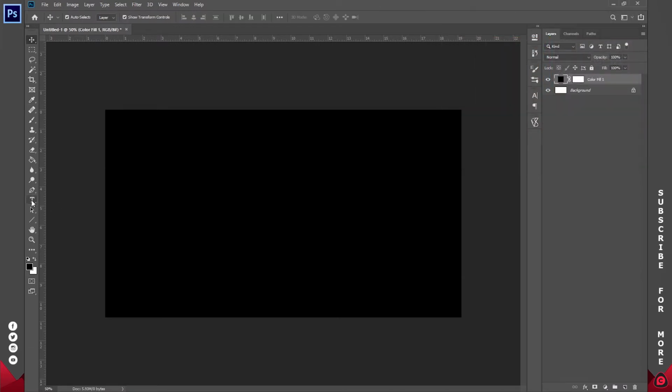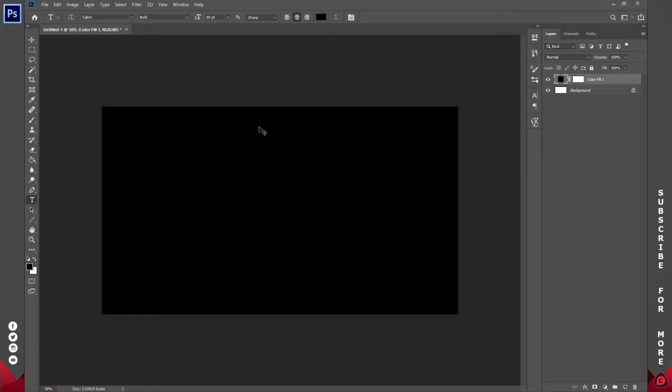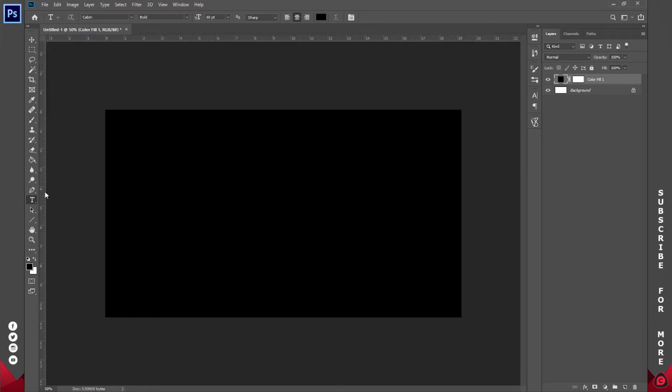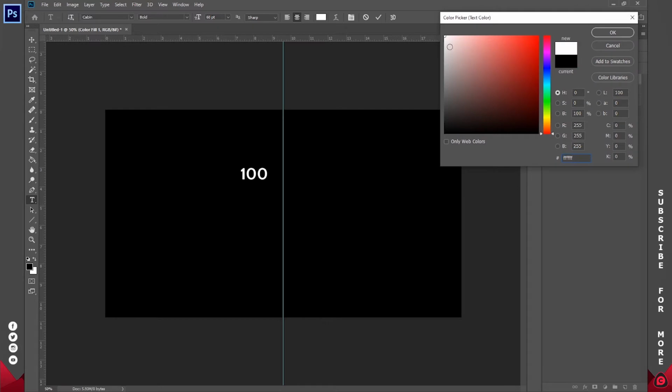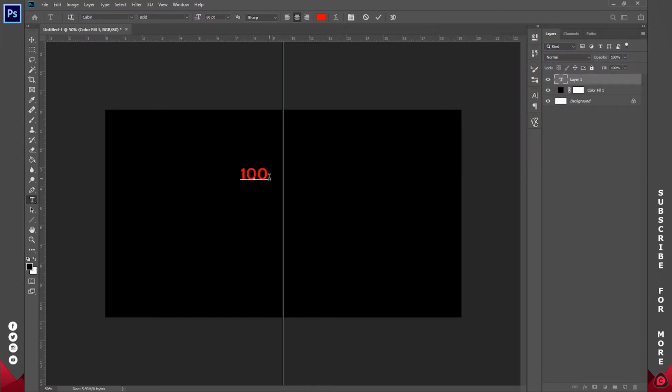So let's grab the type tool, T on your keyboard, and let's type in something. Now I already have my rulers here. Control R to bring up your rulers. It's not really necessary, but I like keeping my work organized, so I just click and drag and drop it at the center over here. So we are going with 100 years, and because my font color is black, you can hardly see, so let's change it to a color like white. You know what, let's just use red because we are basically not going to be using this.